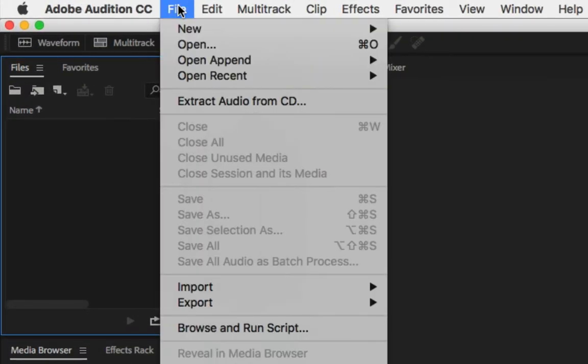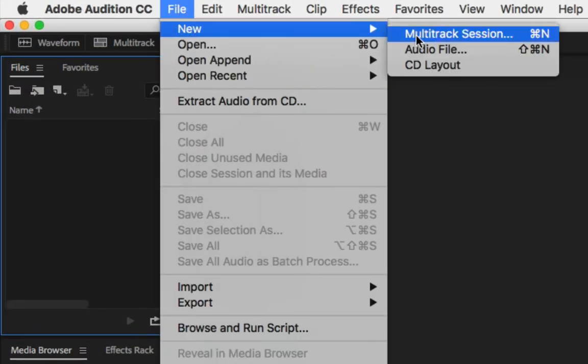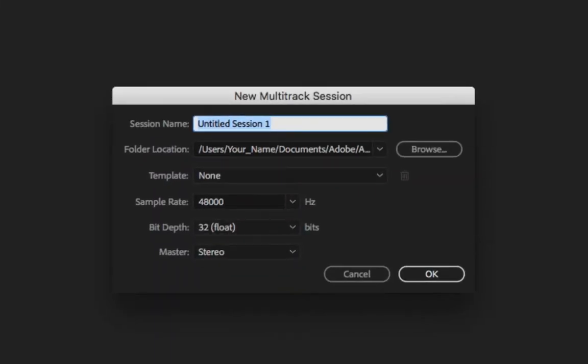So to do that, we're going to go to File, New, and we're going to choose Multi-Track Session. And we'll talk about the difference between multi-track and waveform in just a second. Now this is important right here. You're going to see that we have an untitled session, so we should name that. I'm just going to call this Demo, but you can name it whatever you want.